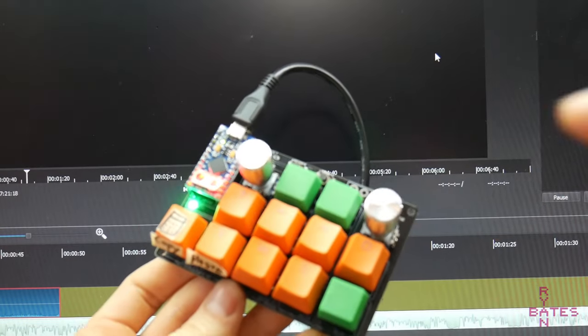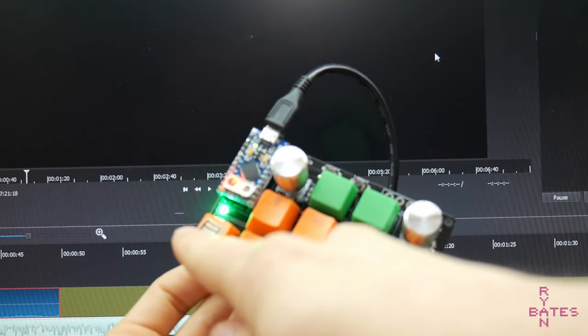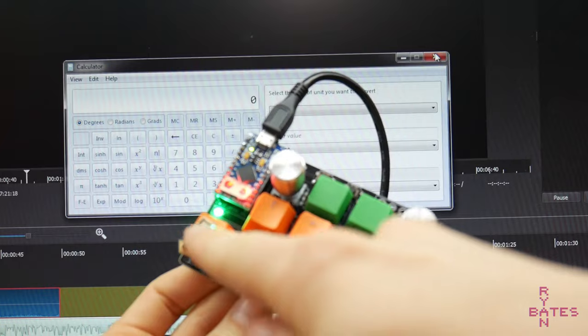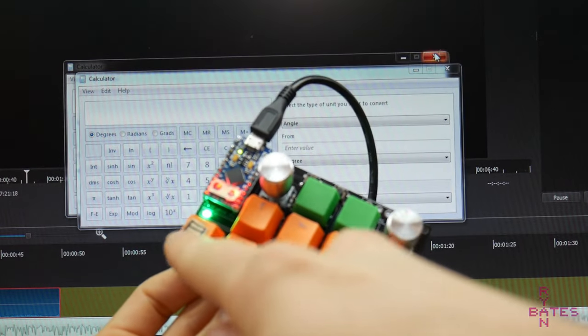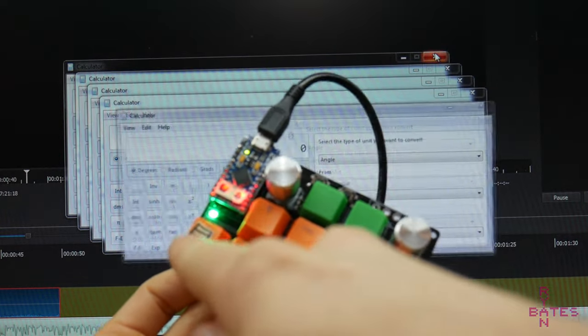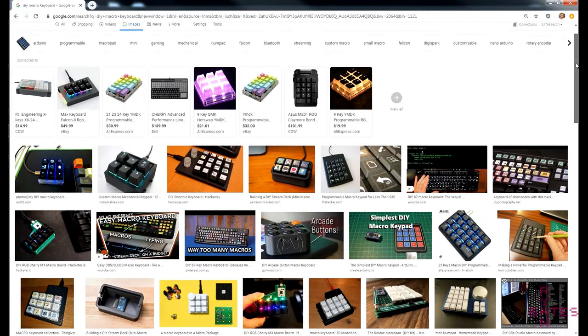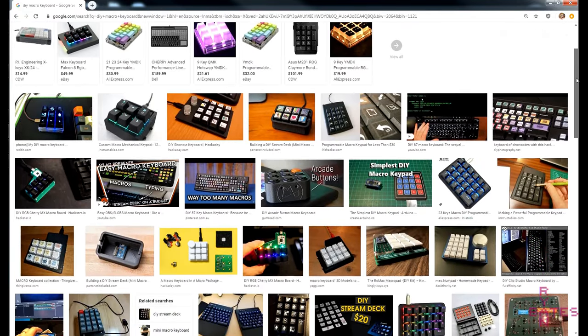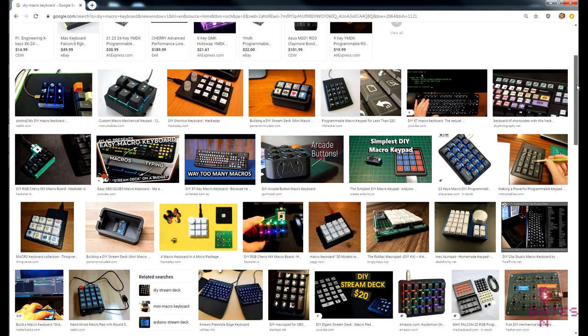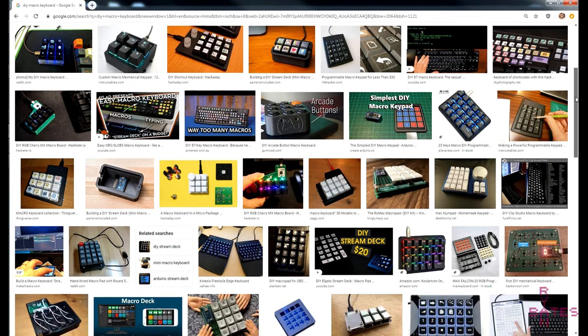Because all the programming is done in the hardware, this device essentially is plug and play for any Mac or PC platform. I'll expand more on shortcuts and macro keys later in this video. So a macro keyboard. The existing options out there are good, there's many DIY solutions, but as always, why buy it when you can build it for three times the cost?